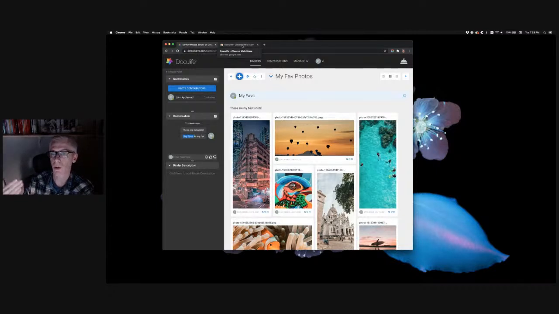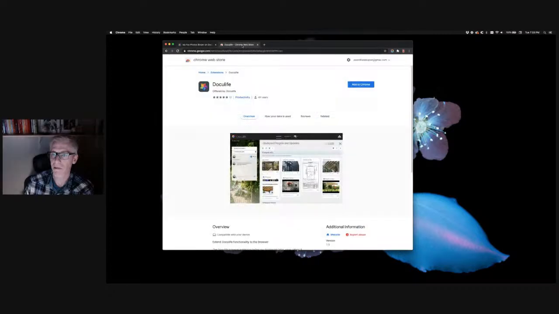It's also available for Firefox as an add-on. So if you're a Firefox user, same thing, type in Firefox add-on, it'll bring you to the add-on store. Type in Doculife, and we'll show up. And then all you have to do is hit add to Chrome or add to Firefox, and it will get installed. So we're going to add extension here.